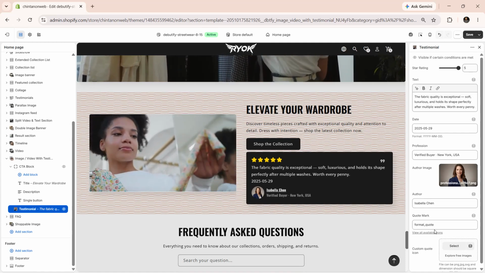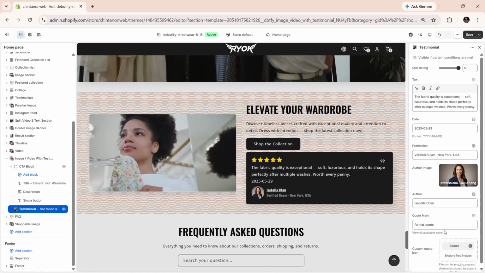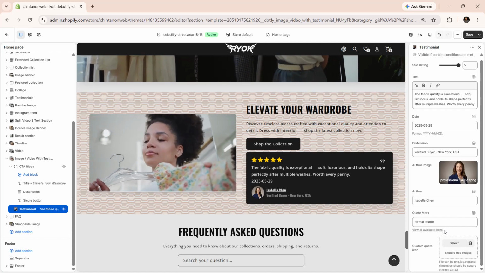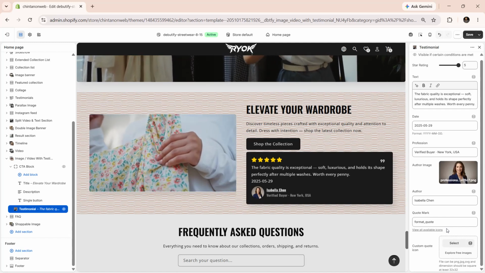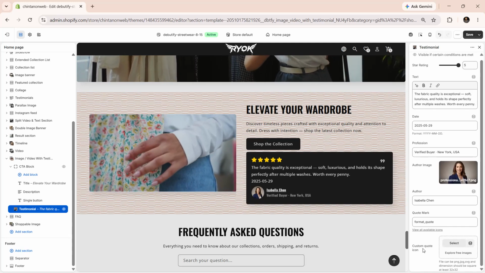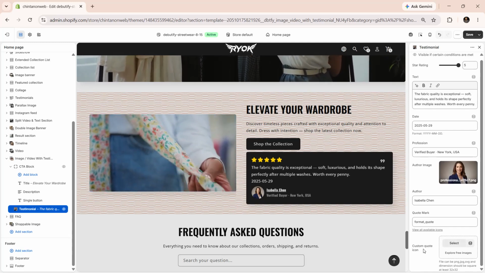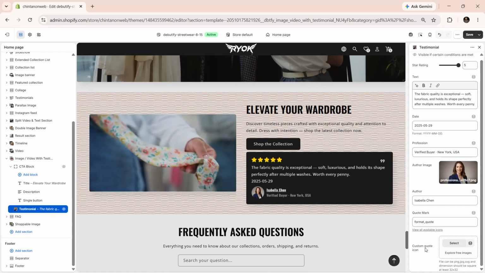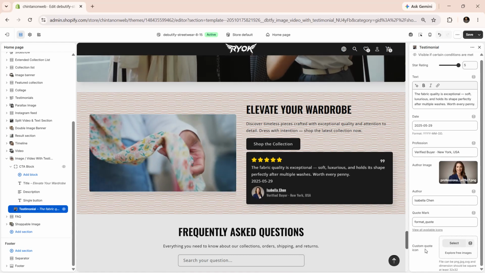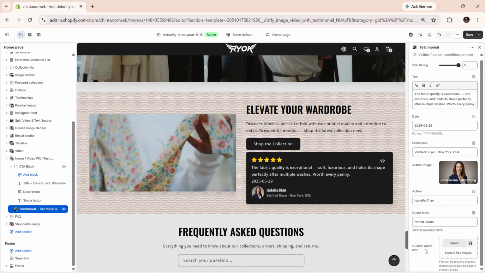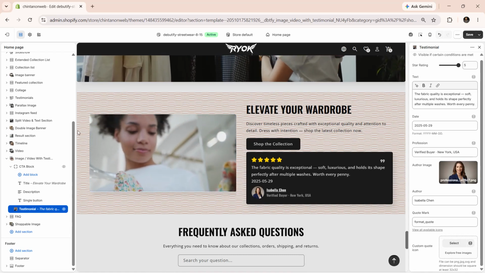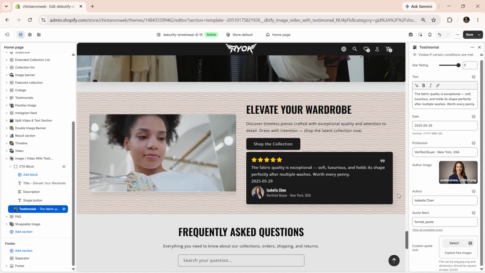You can optionally enter an icon name. This is useful if you want to display a supporting icon alongside the testimonial for extra visual emphasis. Finally, you can upload a custom quote icon. This adds a branded or stylized quotation mark, enhancing the design and making the testimonial section more visually appealing. And that's it. Your image video with testimonial section is now ready to go.